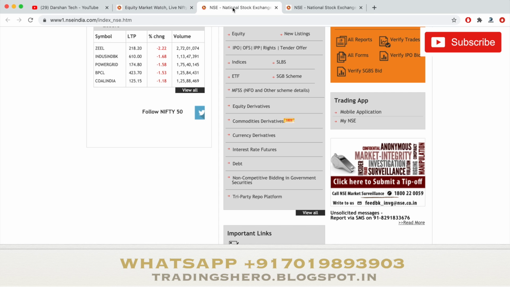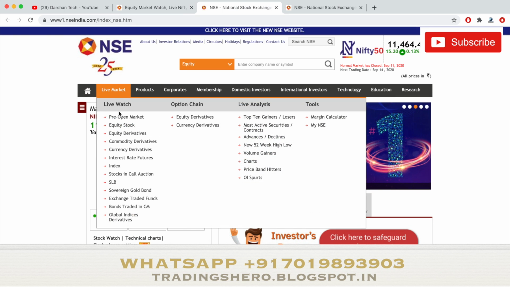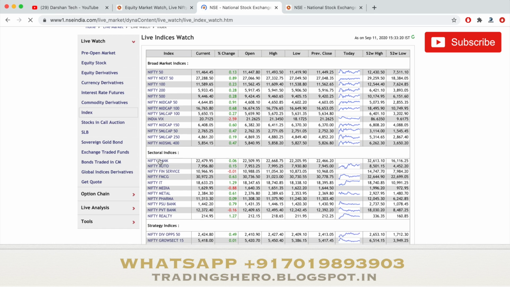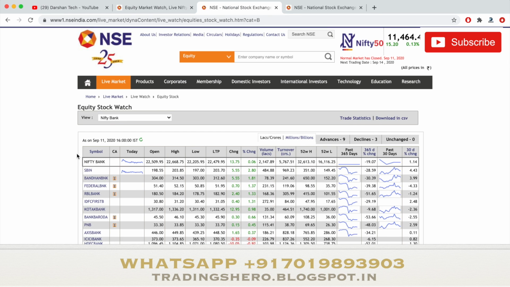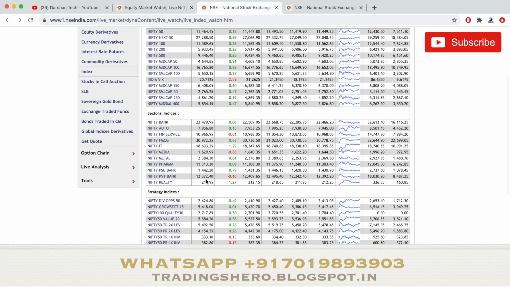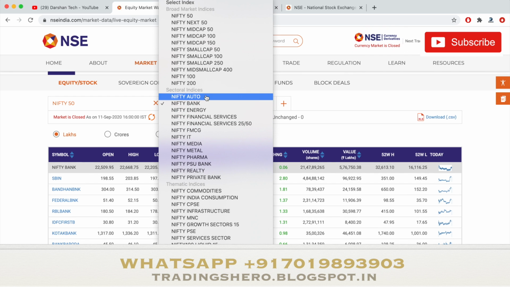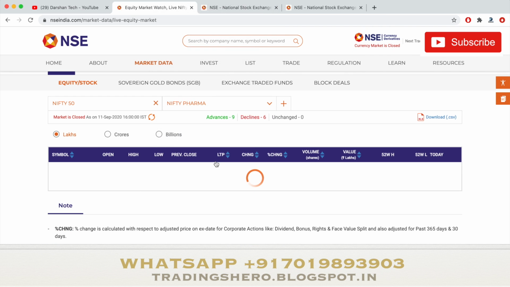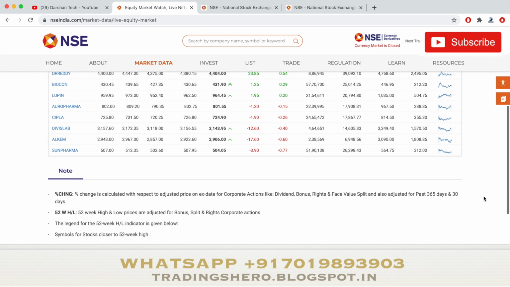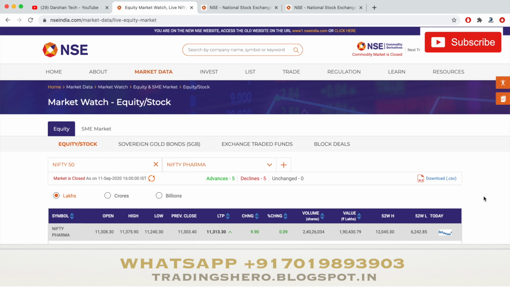But in the old one, you have to go to the live market and come to the index, see this Nifty Bank and then come back to see the Nifty Auto. But in the new version it's very easy. You get a drop down button, so whichever you want to see, just in a click it loads up very instantly, which is good. So this is how you can take advantage of the new NSE India website.